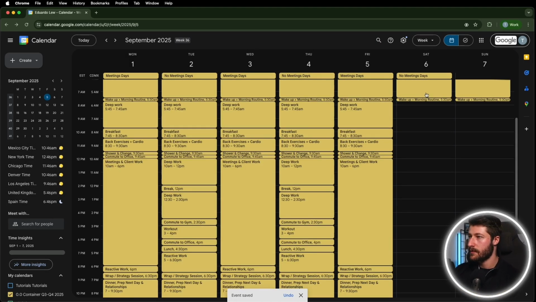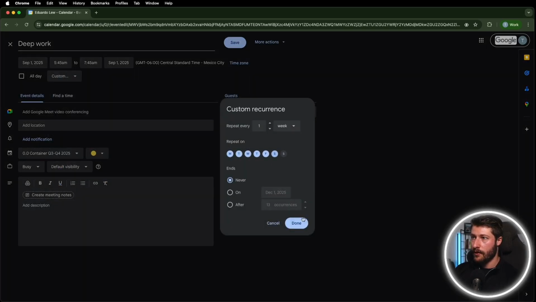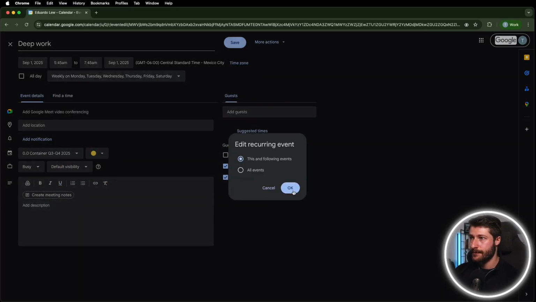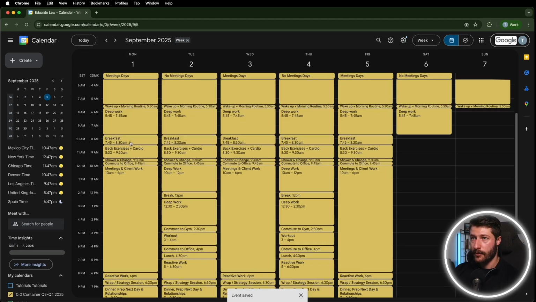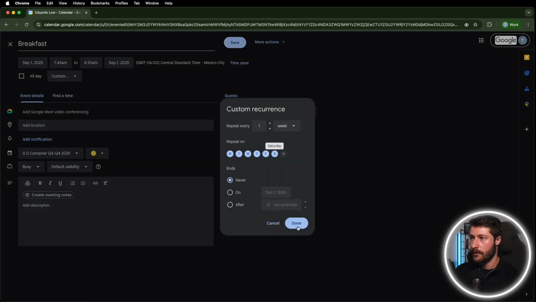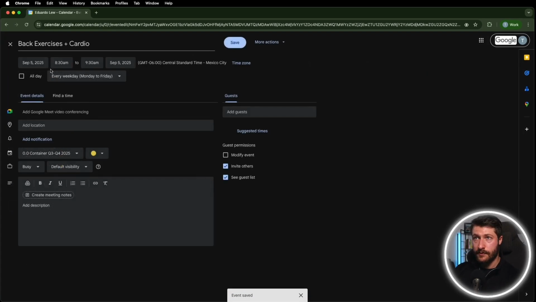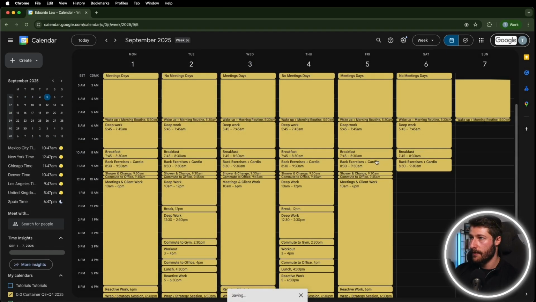Then Saturday, I'm still doing work, similar to the deep work days. Yeah, we can actually do that. I'm going to modify this and make it not just weekdays but also Saturdays, so I want to keep that the same. And then same thing with breakfast and the exercise and the cardio. Custom Saturday, done, save. Same thing with this. So my Saturday mornings are going to look pretty similar.